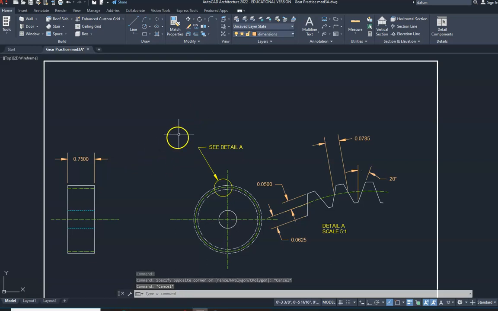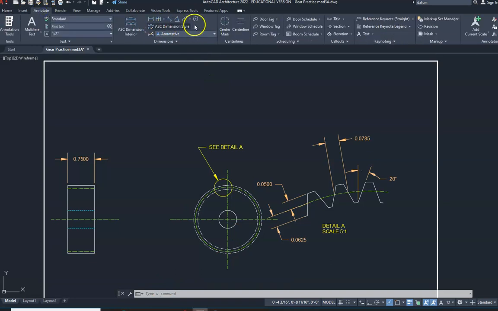Now I'm going to go ahead and dimension a diameter as well. The easiest way for me to do that, since it's very difficult to go to the Annotate tab and find that, is to go in my command line and type in diameter. Now when I type that in, it gives me dim diameter. I'm still going to select my circle that I want to dimension here. And then I also want to dimension my pitch diameter. So I'm going to hit enter and do that here, dimension that there.